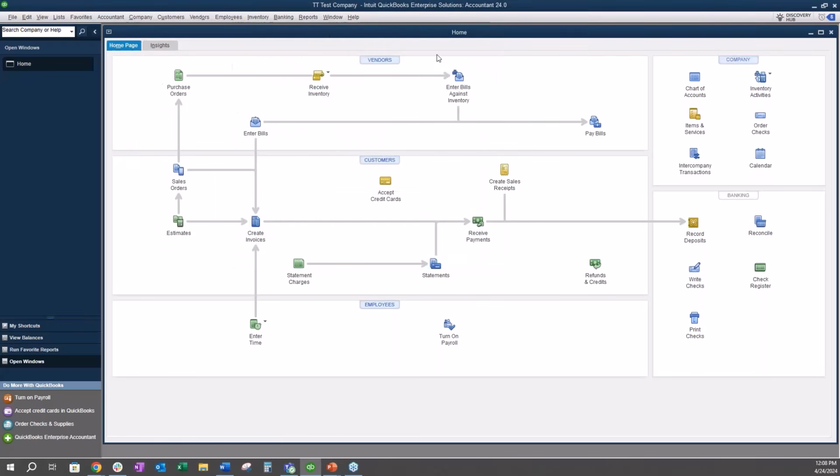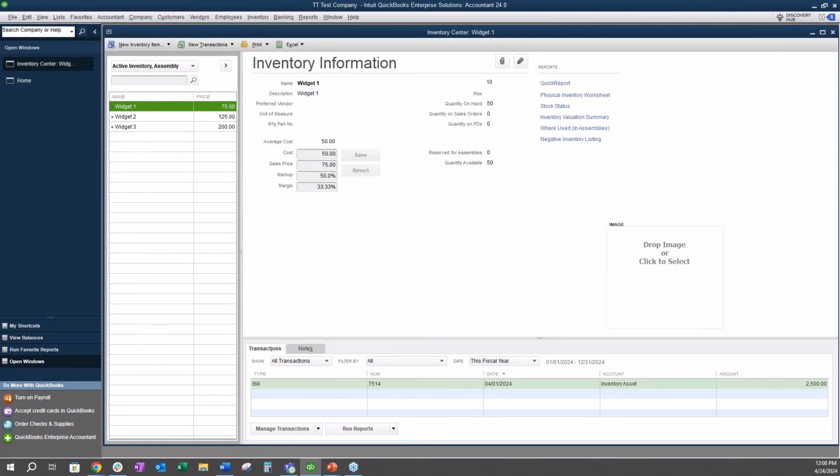I'm going to close this out for a second. We're going to go over here to our Inventory Center and look at our different inventory items. Inventory Center gives us information about our actual inventory items. Over here we have the list of our active inventory items, and on the right side are details about each item. If we start at the top, our Widget 1, it shows we have 50 for our quantity on hand. So we would assume that means we have 50 in the warehouse at this time.